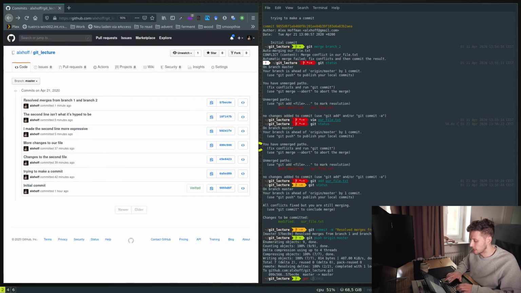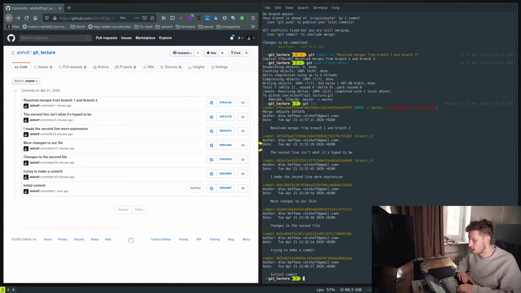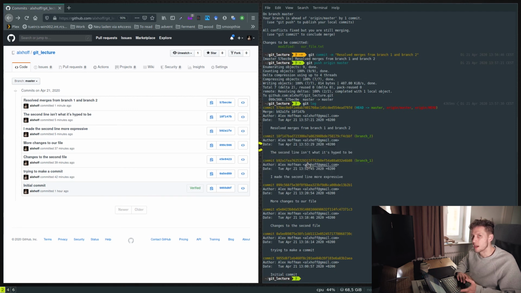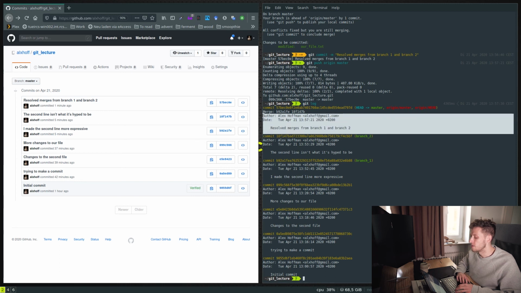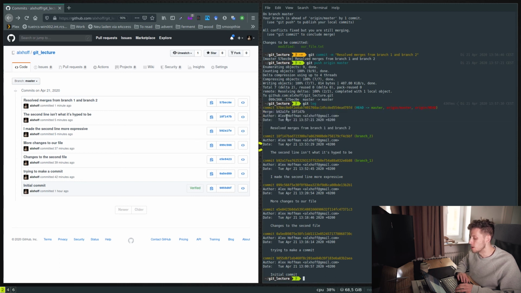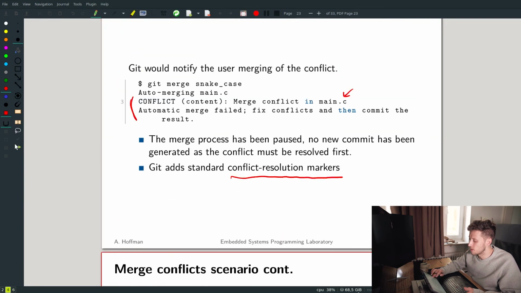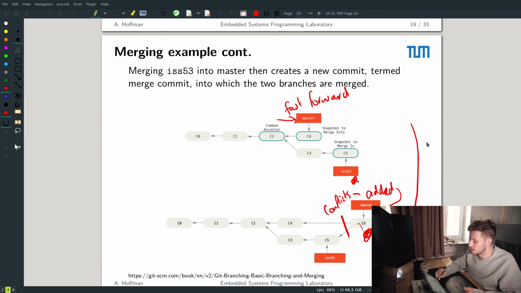But looking at git log, we have our two branches pointing to their most recent commits. We can probably now go ahead and delete these. I'll show you how to do this in a second. And we now have master sitting with the merge conflict resolution commit. We have created this C6 commit, so we're safe.